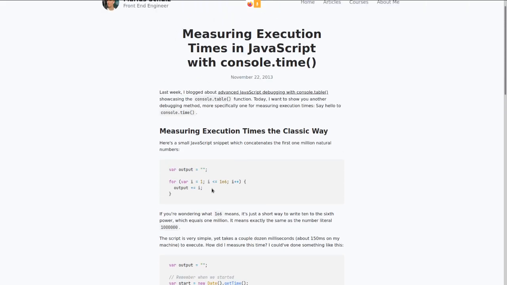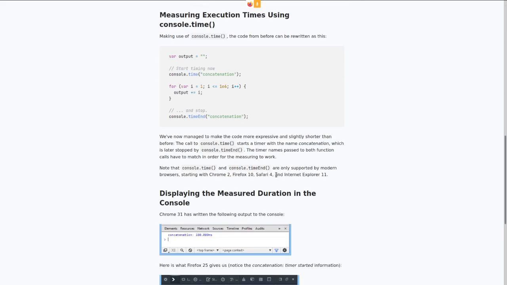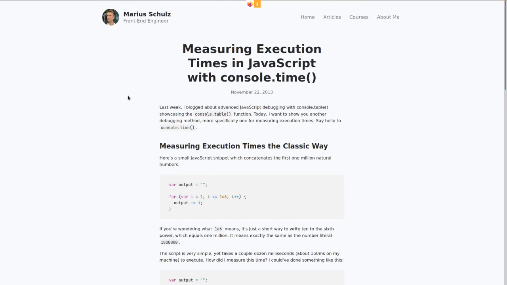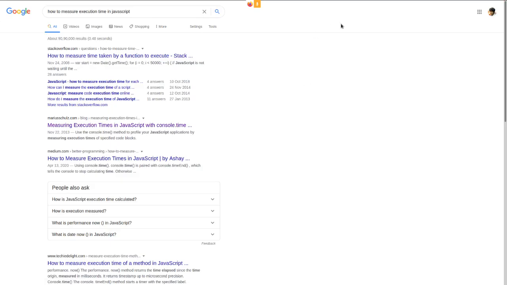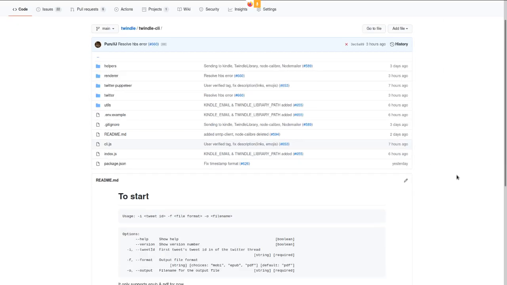Yeah, correct. So here I got a blog post. Someone is saying how to measure this execution. They are showing some different options. So that is essentially how we also look for things and figure out how to do these things. Does that answer your question? Yeah, perfectly.